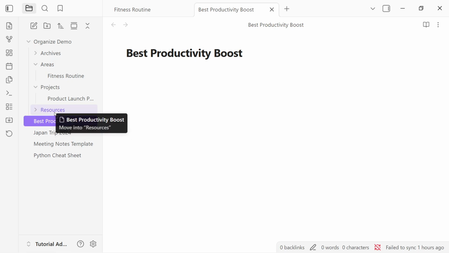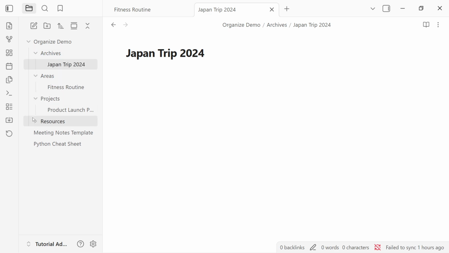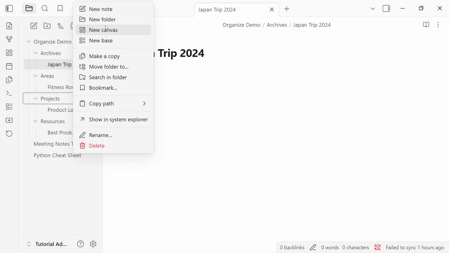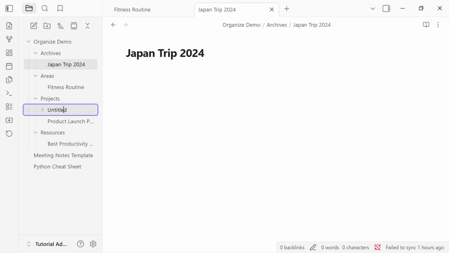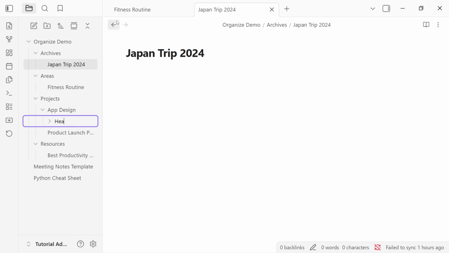Now expand the 1 Projects folder by clicking the arrow next to it. Once the folder is open, right-click on 1 Projects and select New Folder. A new folder name field will appear under it. Type App Redesign, then press Enter. Next, click the arrow next to 2 Areas to expand it. Right-click on 2 Areas and choose New Folder. Type Health, then press Enter.